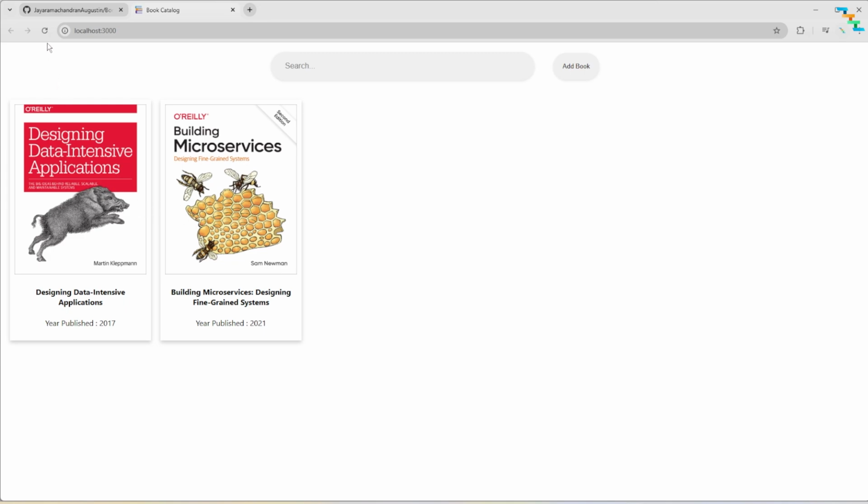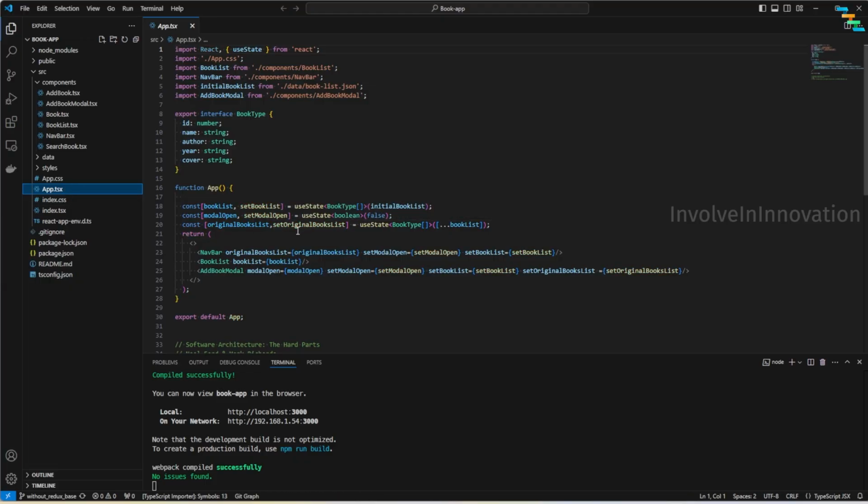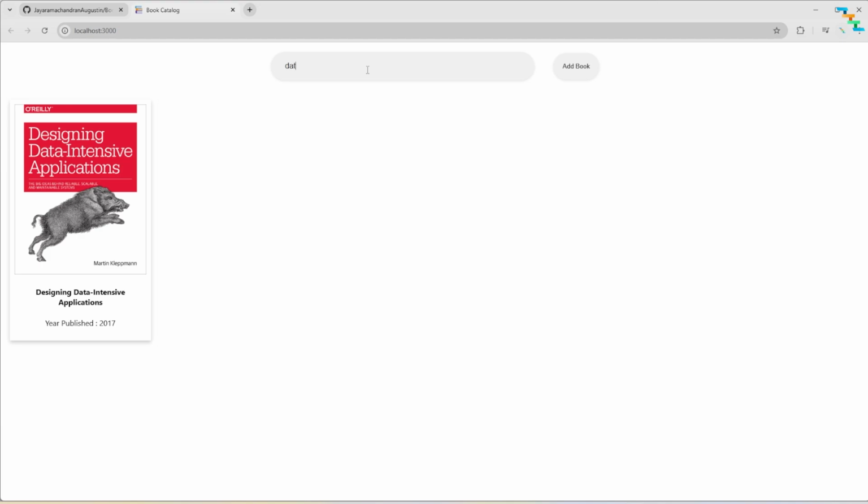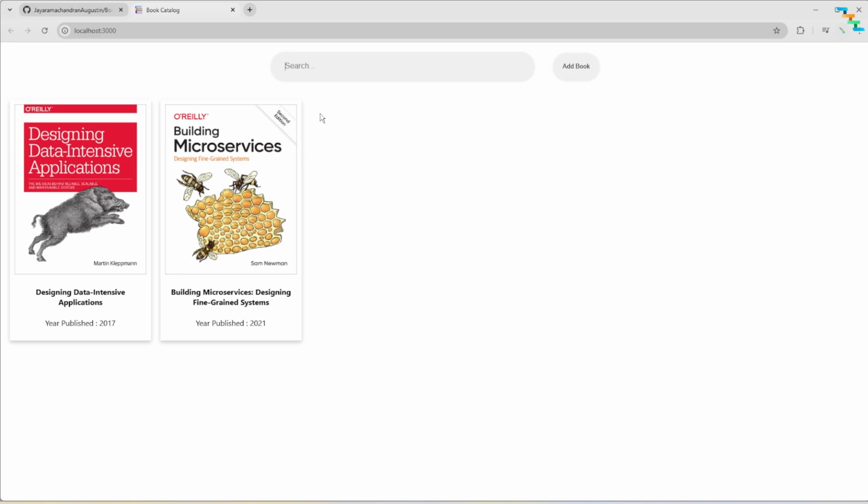Now we will see what this code does at a very high level. We have components and it starts from the app.tsx. Here in the app.tsx, we are creating 3 different useStates. One is to store the book list and another one is to store whether the modal is open or closed. So this is a boolean variable. And then we have the original book list. Because we have the search functionality, I want to store the original book list. For example, if I search data, then the book list will have only one. But as soon as the search is cleared, I need to get all the data which is already there. So for that, I'm using original book list as a state.